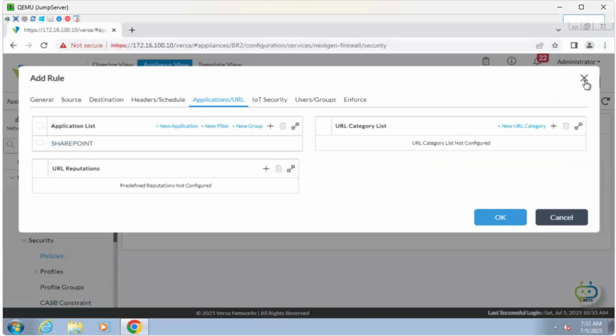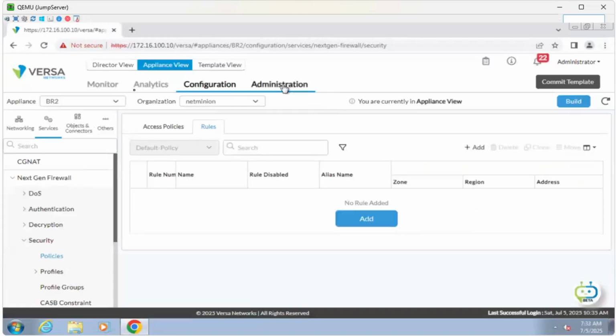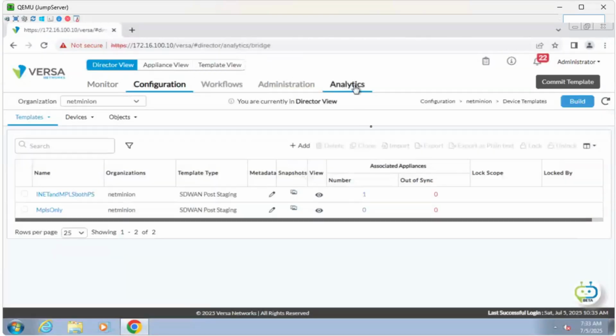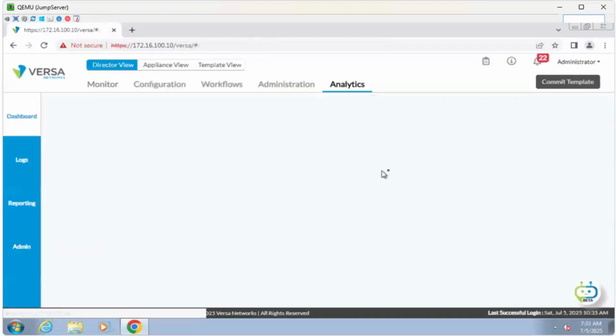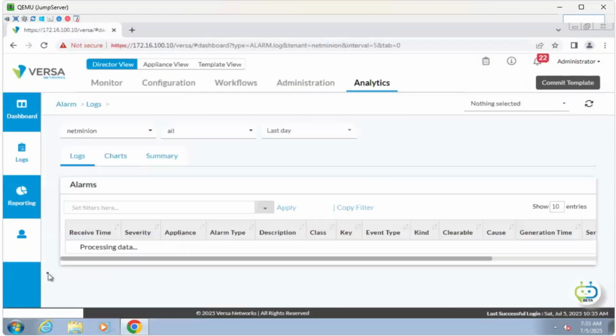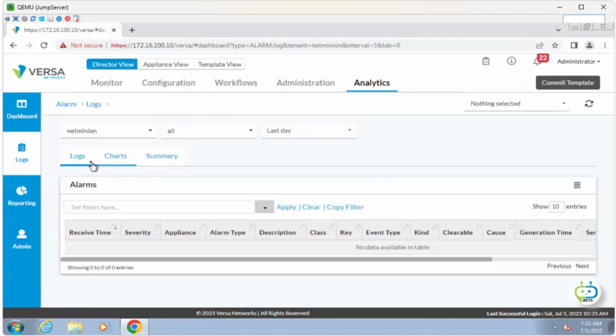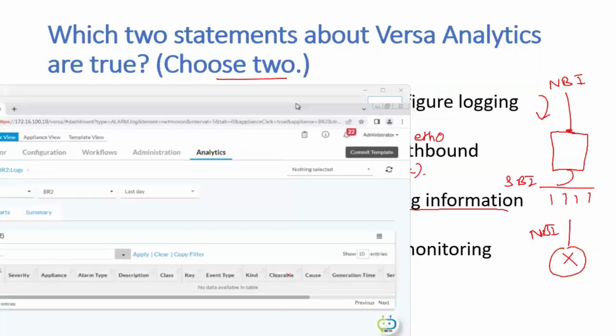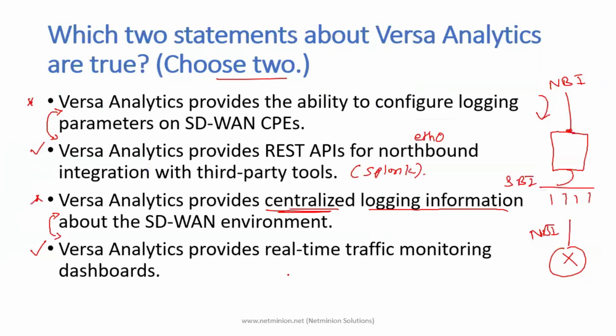If you go there, that centralized word is making the difference. So you don't have anything under the logs that is showing you centralized. Maybe if you need to select the logs for different tenants, you need to select from here different tenants. If you need to select a different device, you need to go for different device. So that is the reason probably I will go for B and D.